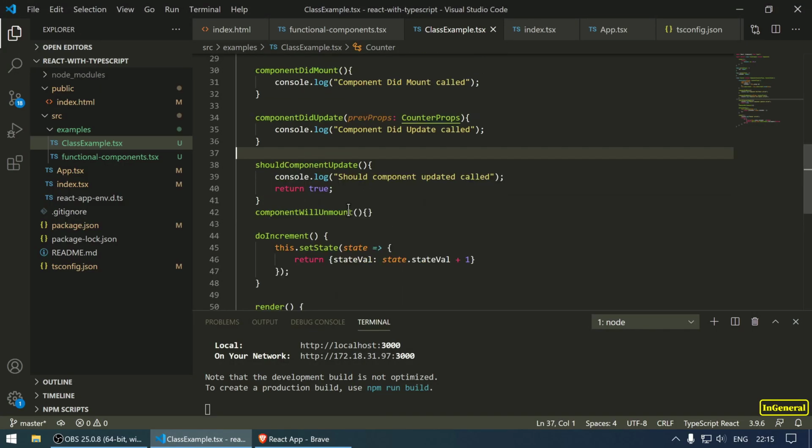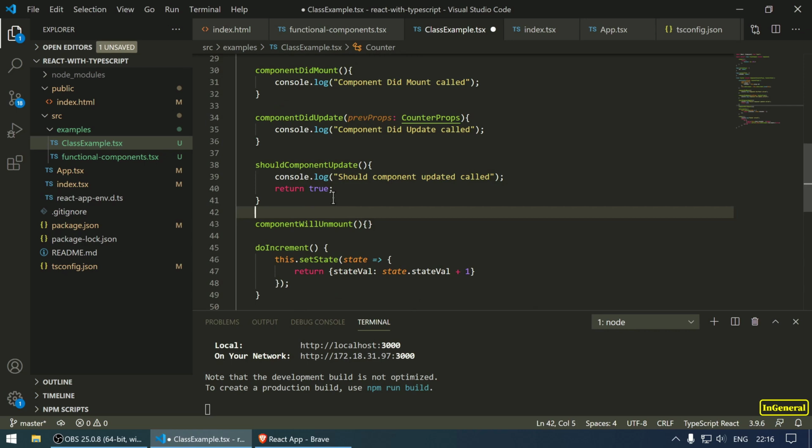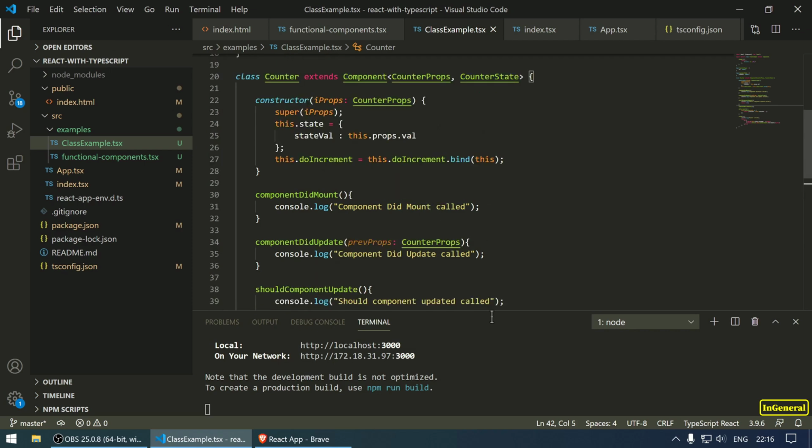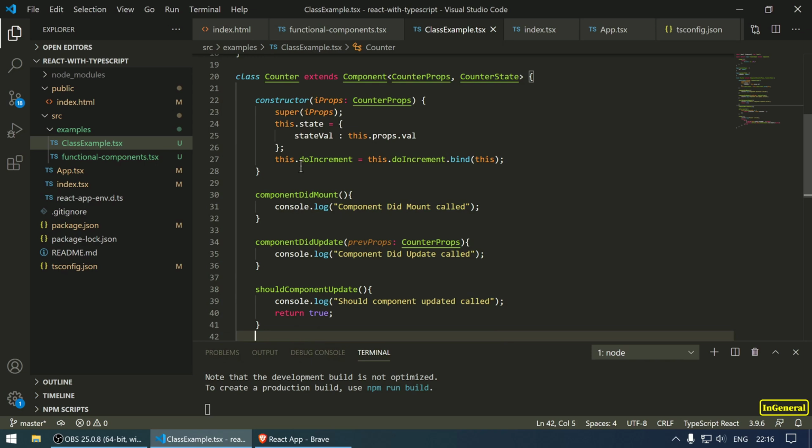Then we have componentWillUnmount. I'm coming to this method in a few more minutes. Before that, I want to cover another scenario. We have seen how these methods can be useful.